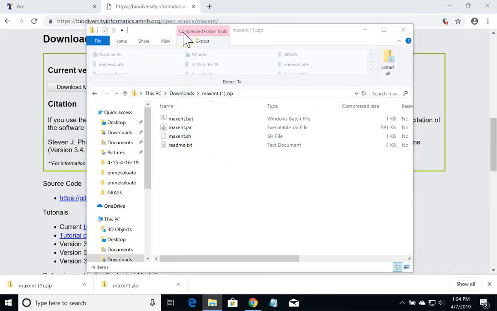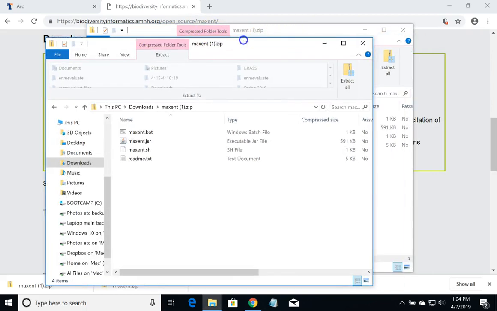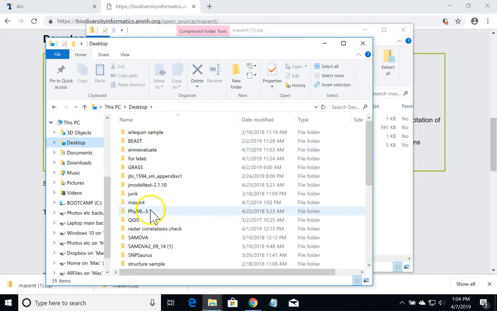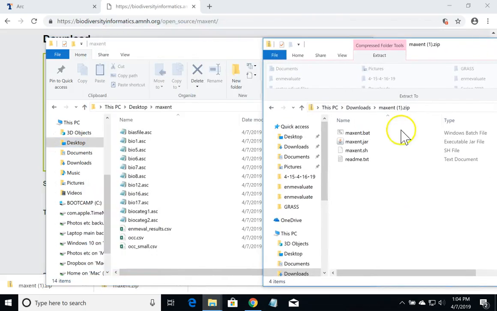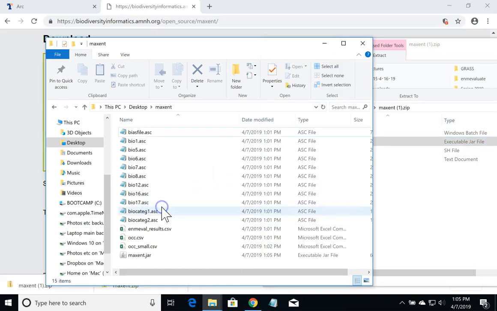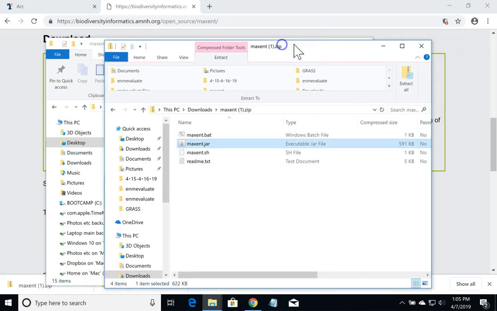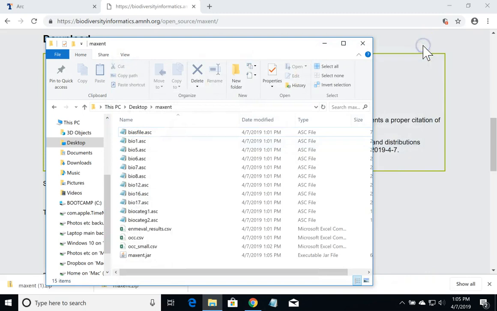Next, press Control-N to open up another copy of File Explorer and navigate to your desktop and into the Maxent folder. Take the file maxent.jar out of the zip file and drag it over into the Maxent directory on your desktop. Then close the zip file.